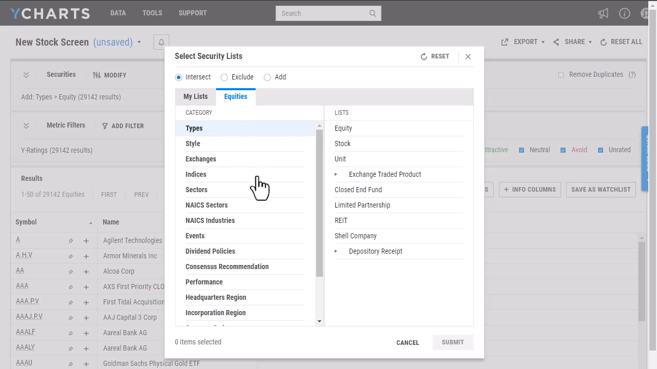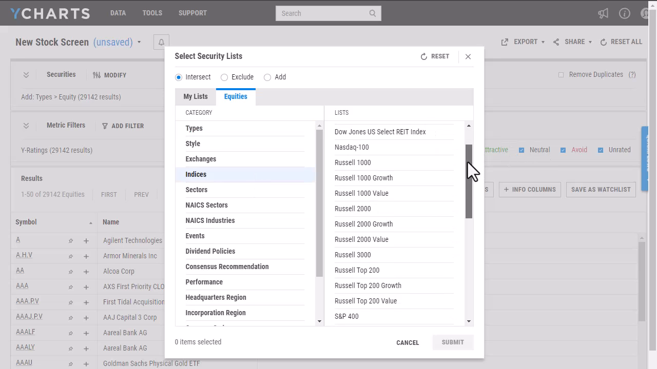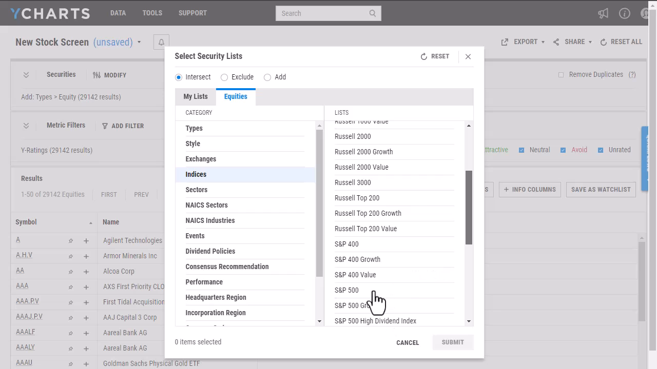So I'm going to select indices here. And then if I scroll, I'll be able to select S&P 500. Now I have a few options here. Since I'm wanting to narrow down to only show stocks that belong in the S&P 500, I'm going to select intersect up here. We have an exclude option, which will show all stocks except for those that are in the S&P 500.